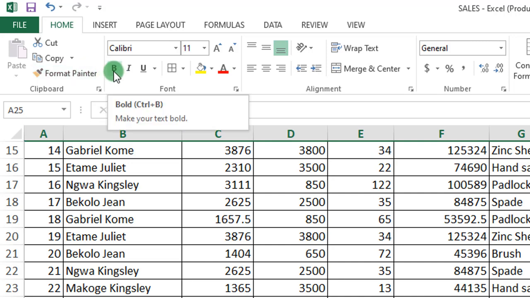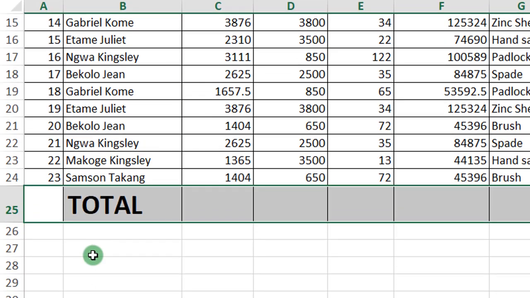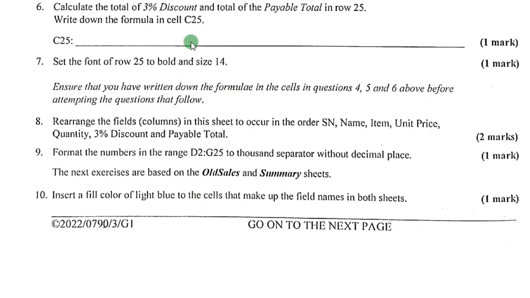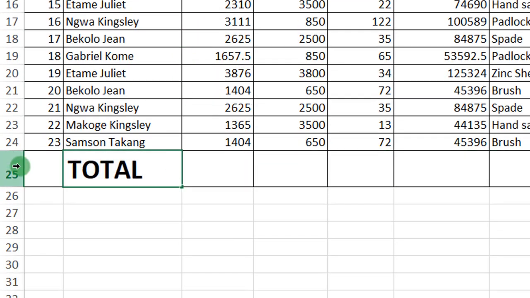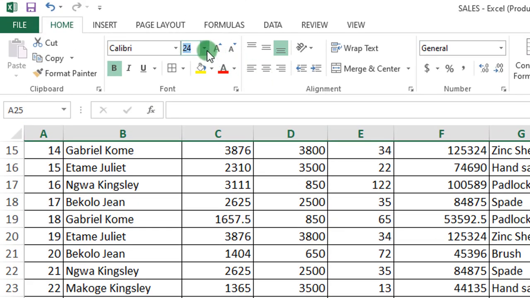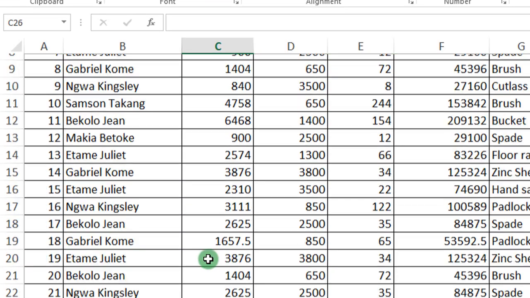So I click here, bold. After that the size, they say 20, 25. I'm not having 25, so let me put 24. Wait, let us verify. The question says size 14. Sorry, it's size 14. Good. This size is too big, so I'm going to select back. I made a mistake. They say 14. Nice, perfect. So we are done at that level.